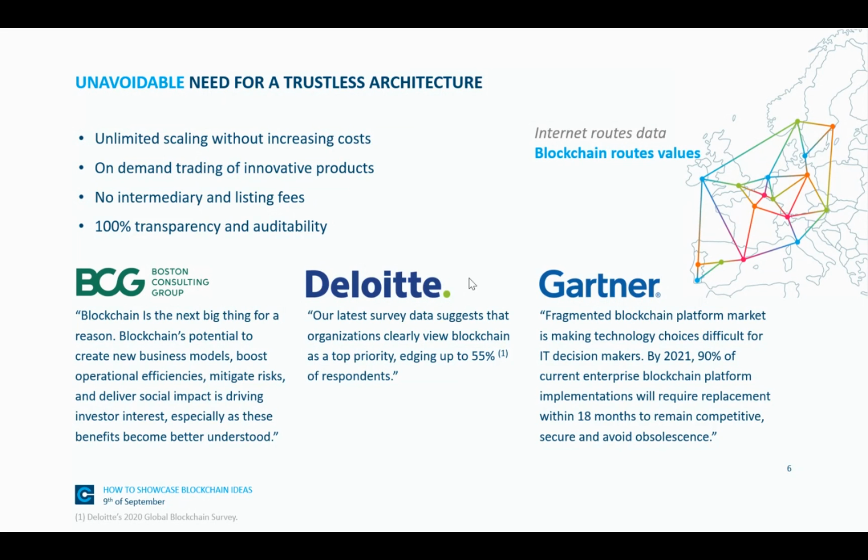There are plenty of experts in that field who advise to at least look into the technology and assess it for your own use cases. A couple of advantages, of course, are unlimited scaling, going global without increasing costs. It's possible to avoid intermediaries and therefore, for example, some listing fees on exchanges or trading platforms. And last but not least, it's the transparency and auditability of transactions, which makes blockchain extremely valuable.